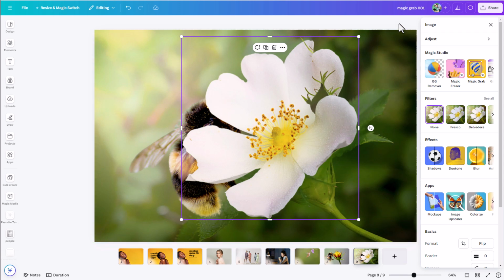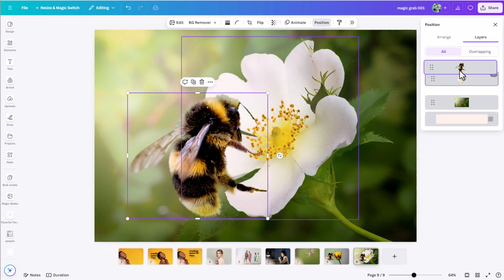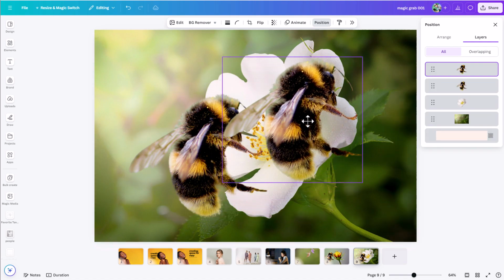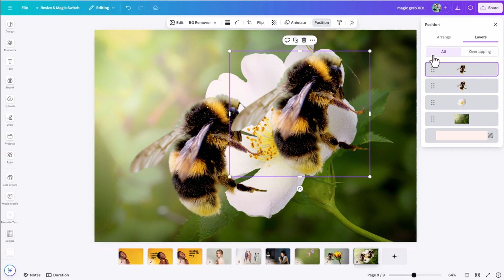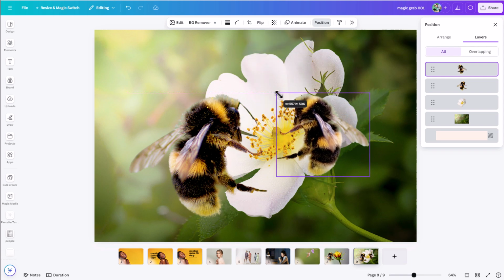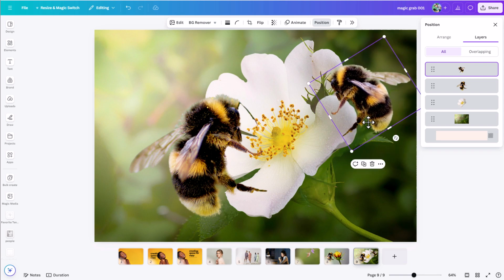So let me just click out of this for a second and come under this position menu just so I can see my different layers, because I do want this bee in front of the flower. But what I'm going to do then is take this layer here and duplicate it. So now I actually have a second copy of the bee, and then we'll flip this one around horizontally, and then we're going to make him smaller because we're going to put him in the background, so we might fool around with the orientation and a few other things.